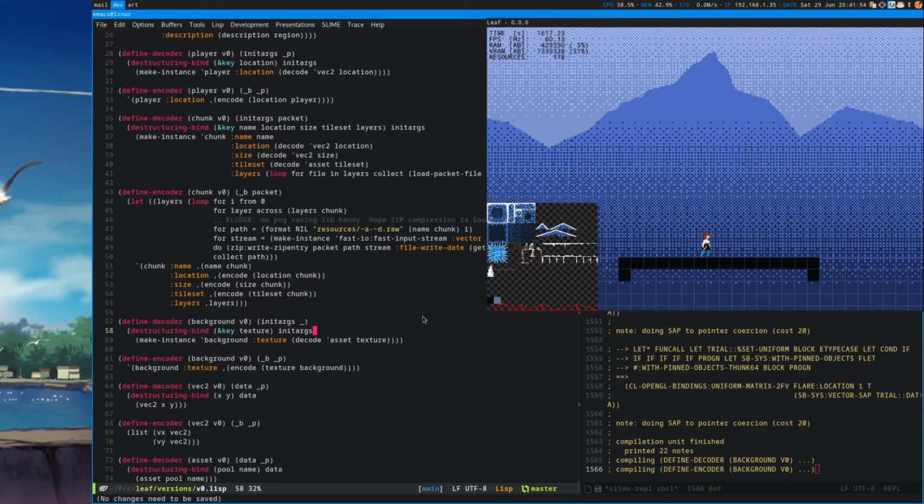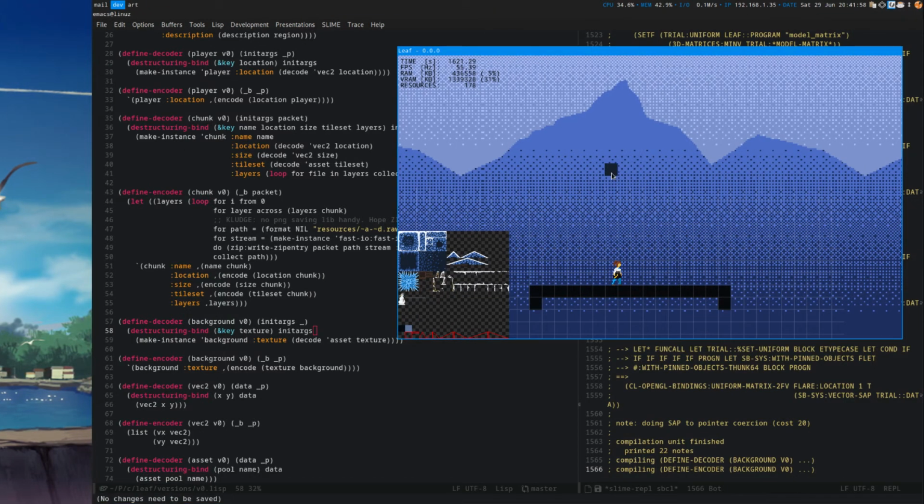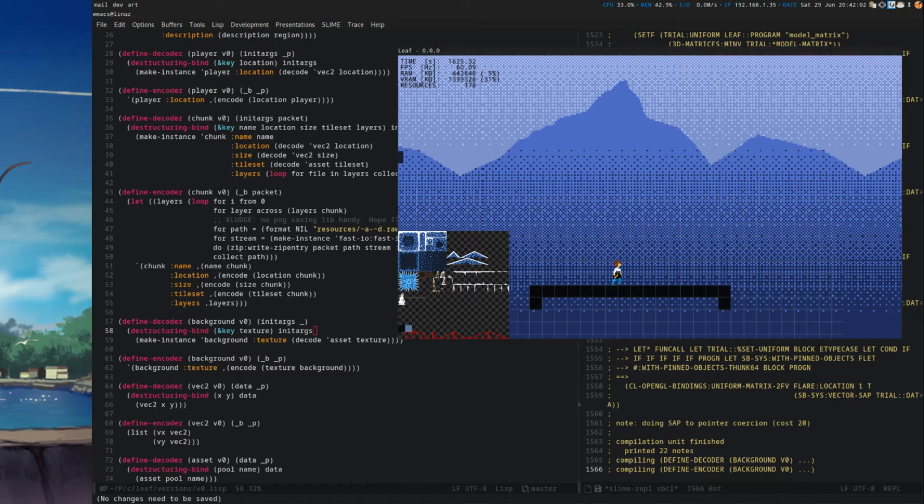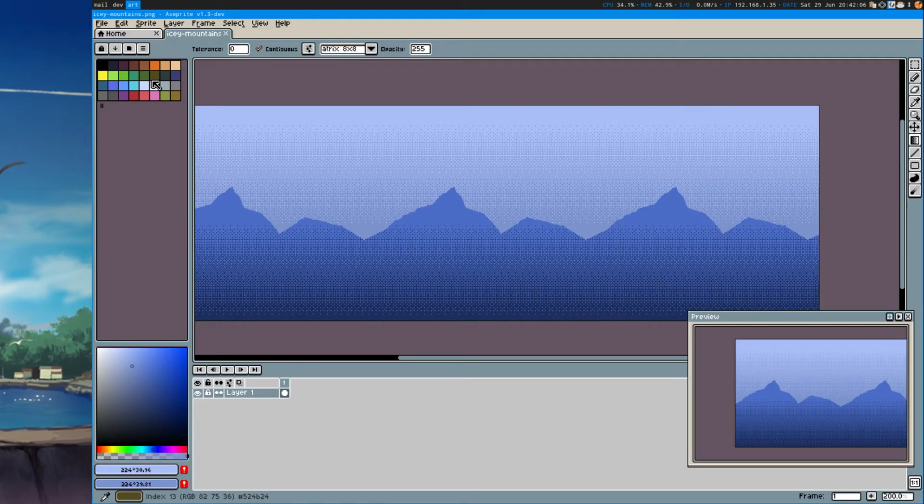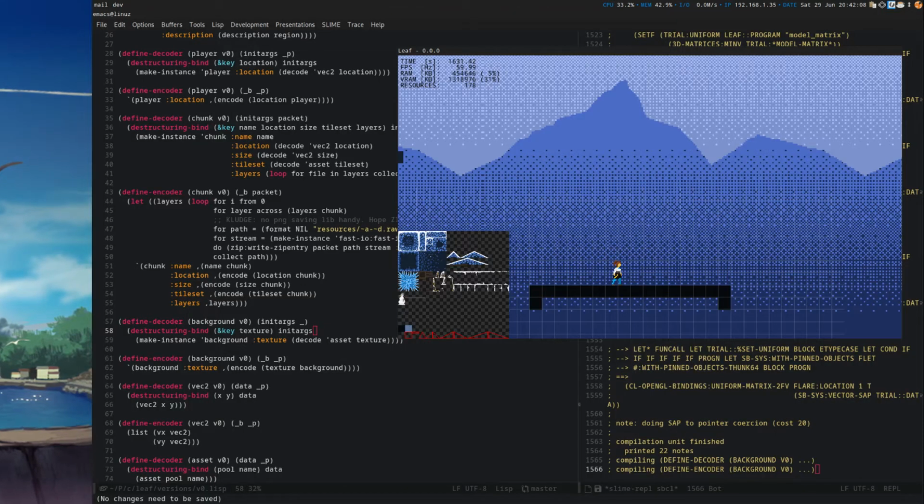Now that that's done, I actually want to do a proper parallax background that doesn't look bad. So let's get on that. Let me set up my drawing stuff and we'll be good to go. It looks really nice for something simple.